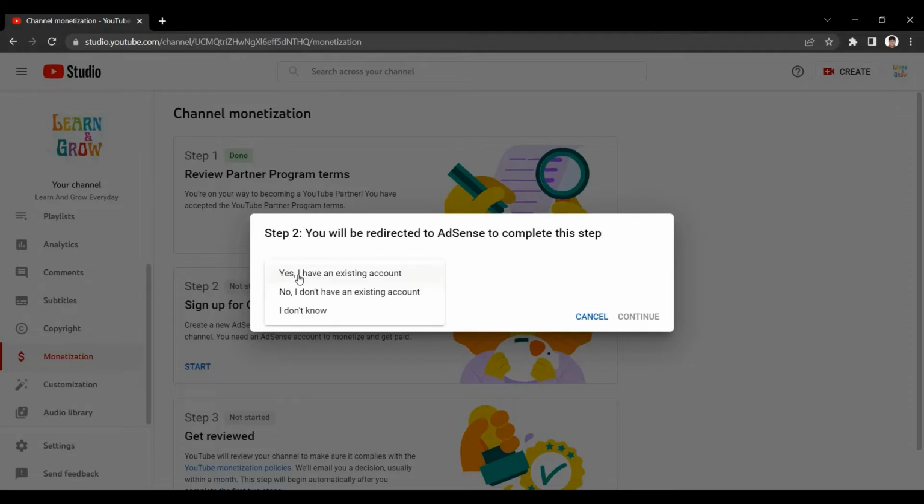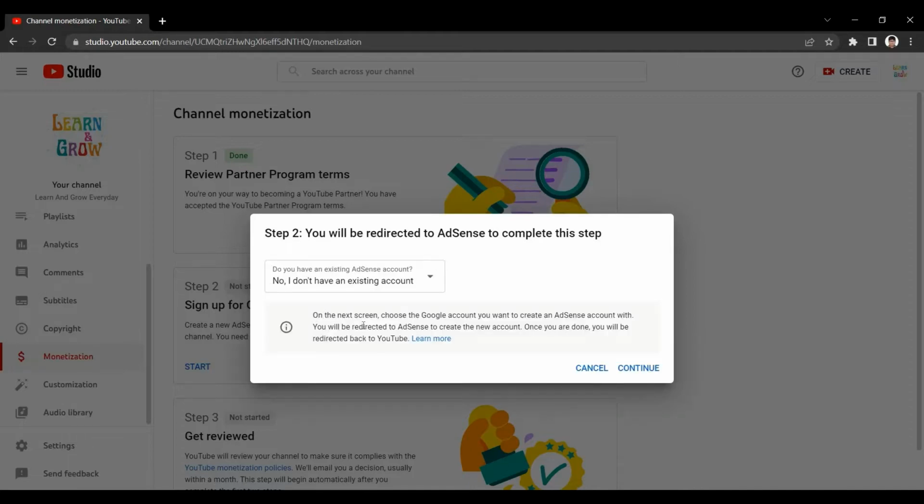So do you have an existing AdSense account? If you have, then you can select yes, otherwise you can say no, I don't have an existing account. Okay, so let me click on no, I don't have an existing account. On the next screen, choose the Google account you want to create the AdSense account with. You will be redirected to Google AdSense. Okay, so let me continue.